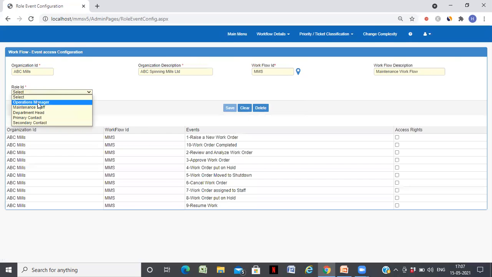So for example, if you take the operations manager, he has access to raising a new work order, complete, review, analyze work order, approve work order, or put it on hold, move to shutdown, or cancel work order. Next, if you go to the primary contact or the department head, he can assign the work order to the staff, put it on hold, or resume work order, and he can also raise a new work order. And the secondary contact, which is the technicians who are doing the work, can also raise a work order, complete the work order, put it on hold, or resume the work order. So based on each role, you can do it.